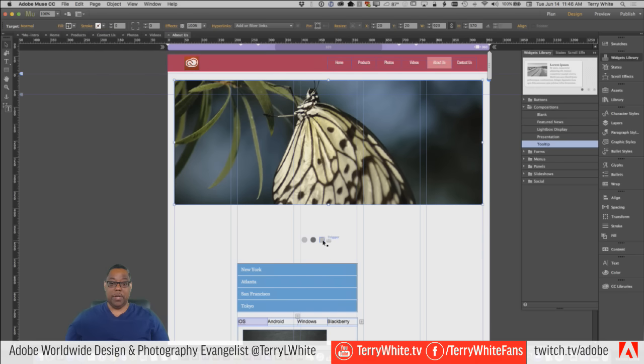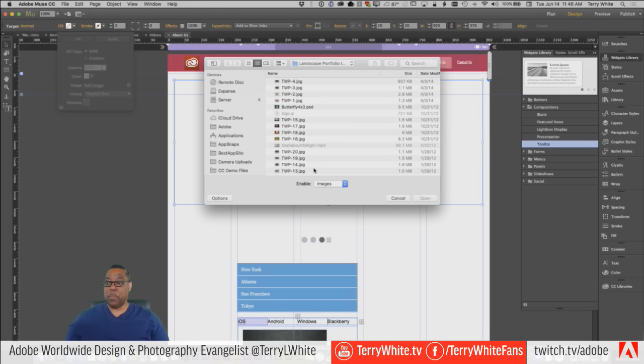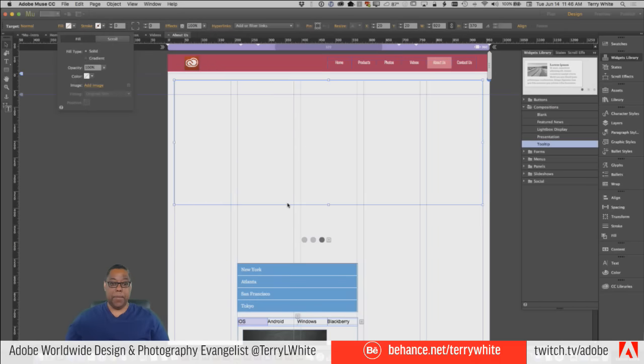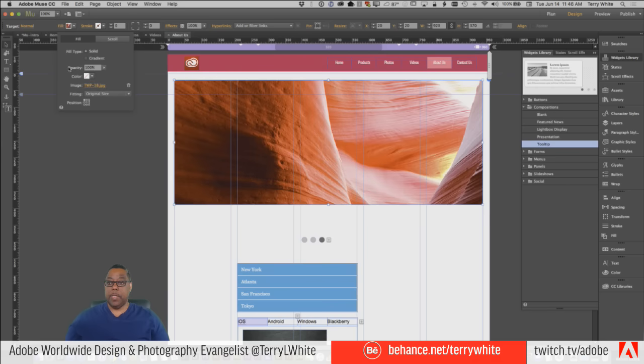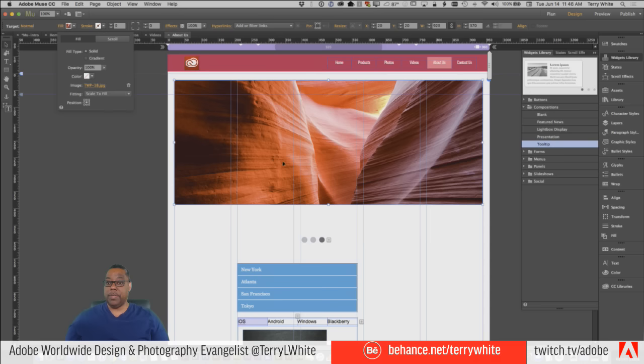And now we'll go to the third one and select that container, and the same thing. Fill it with an actual image. All right, we'll use that one. And same thing, center it and scale to fill. Now we can take our three dots and move those to a better position.